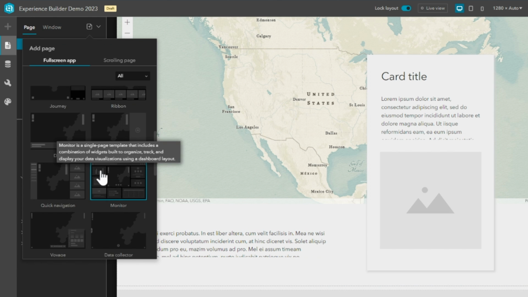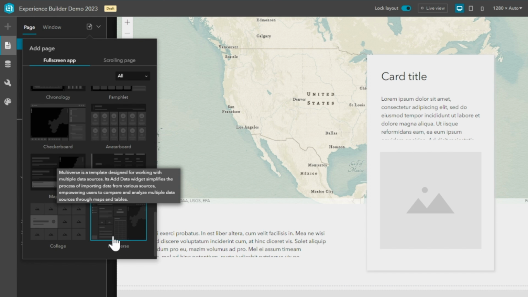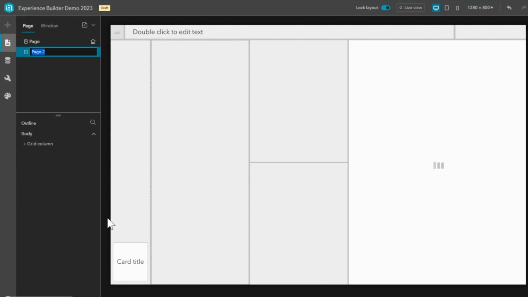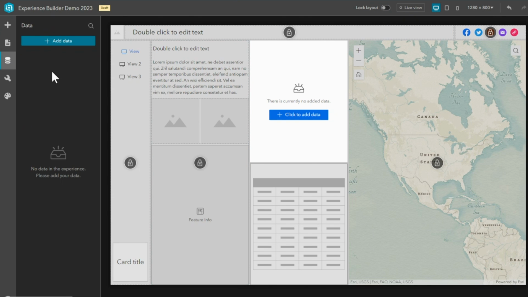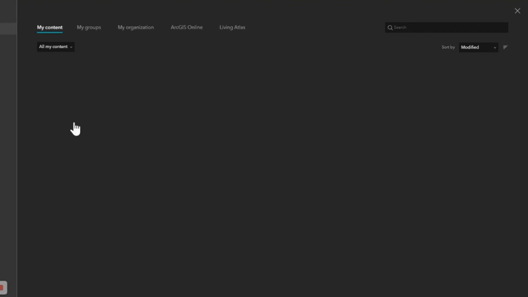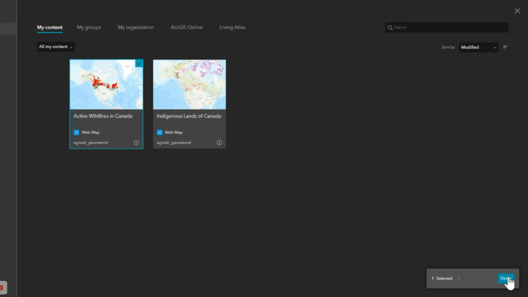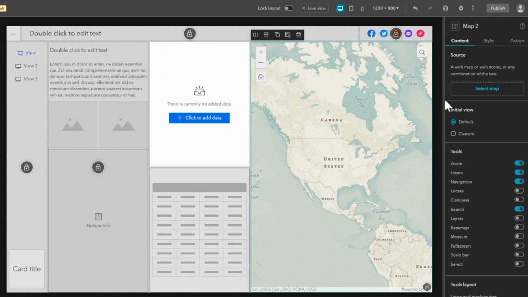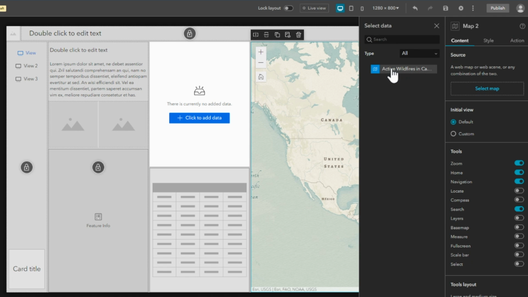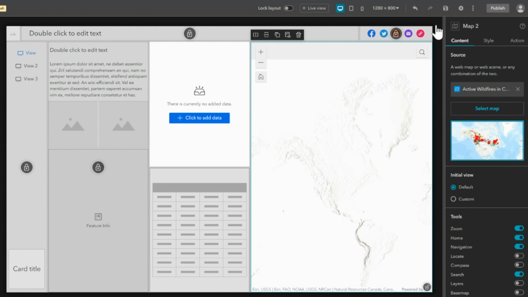Go ahead and add that other new feature, Multiverse. Now that we have our Multiverse template here, we're going to go ahead and unlock this and add our map data. We're going to be focusing on this active wildfires in Canada map. So we'll go ahead and unlock this, select our map, and add it to the display.